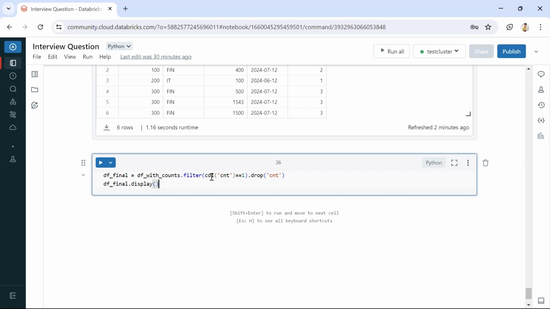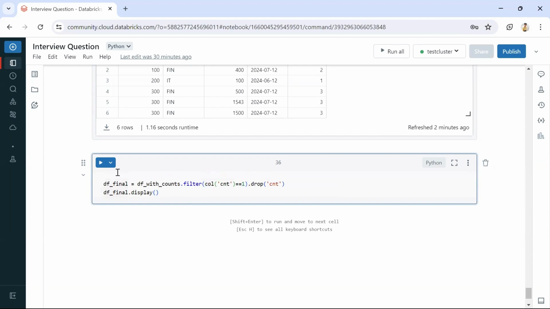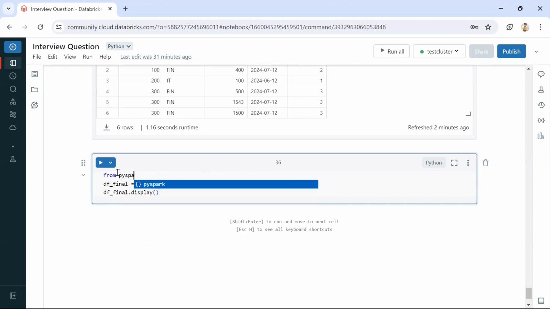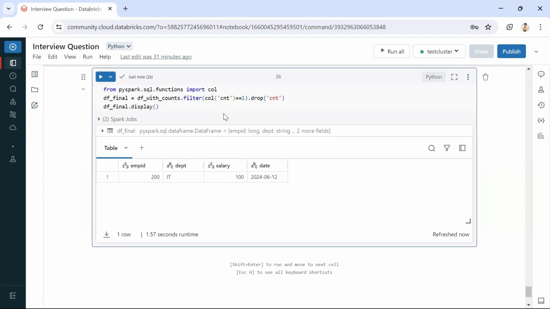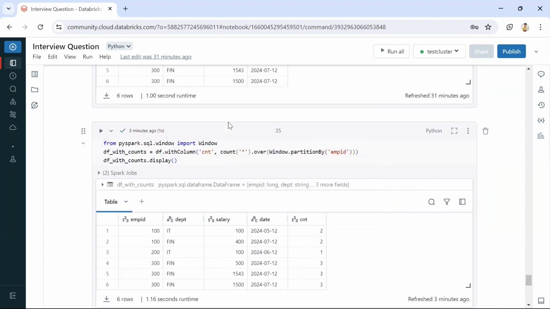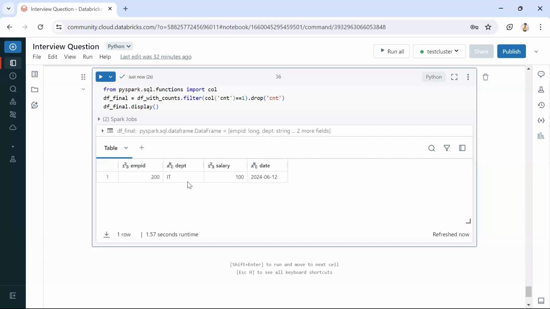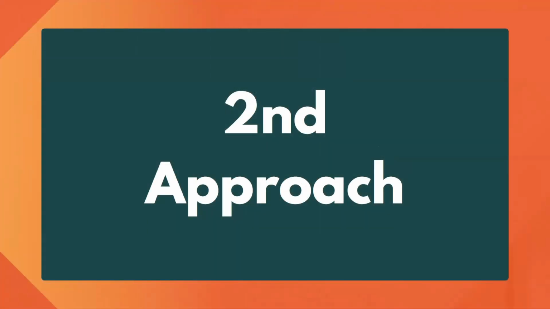Before we display it, we need to also import col. So by using PySpark functions, we can import that as well. In this way, by using a window transformation and a count, we can generate a count first and filter only the records which are not repeating. That is one approach. Now we'll talk about our next approach.